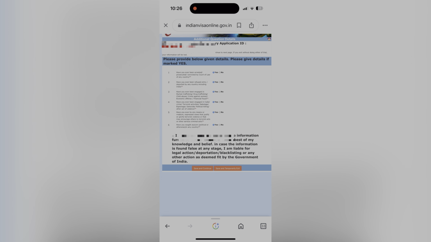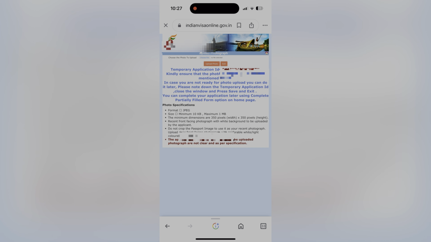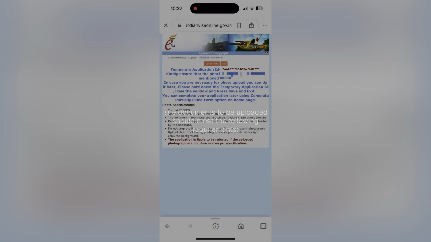On the fifth page of the form, you will be asked 6 questions answerable by yes or no. If yes, the details will be required. You just need to confirm your answers, then you can save and continue. On the sixth page, you will be required to upload your digital photograph and scanned bio page of your passport. This part is kind of risky because you need to upload all the documents as per specification.